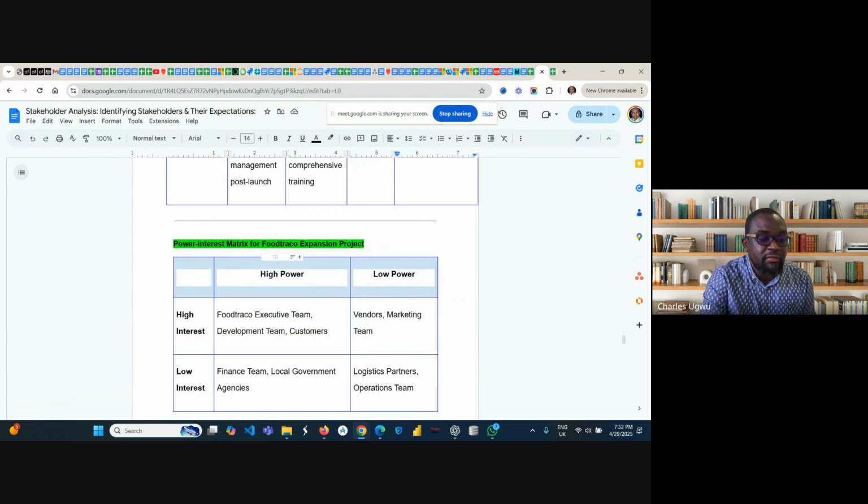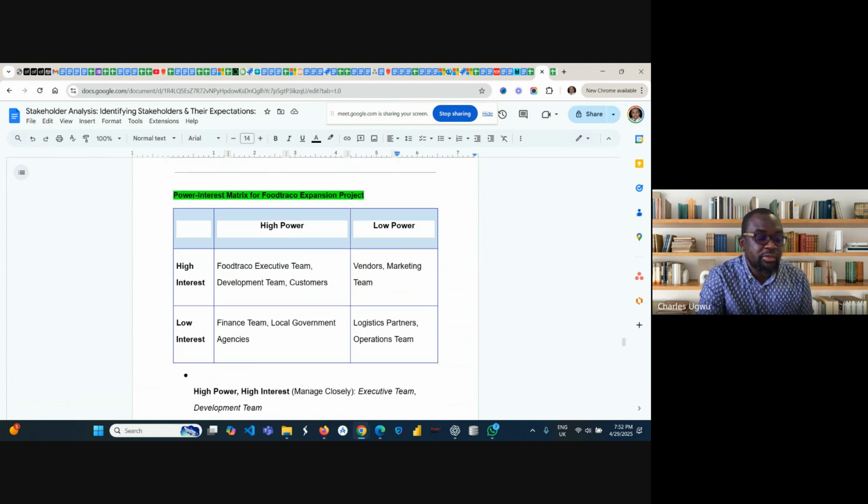So here is the power and interest matrix for the Futraco expansion project. You see here we have high interest and low interest, high power and low power. Let's say high interest and high power: we have the Futraco executive team, development team, and customers. And then here we see high interest, low power: we have vendors, marketing team, and logistics.